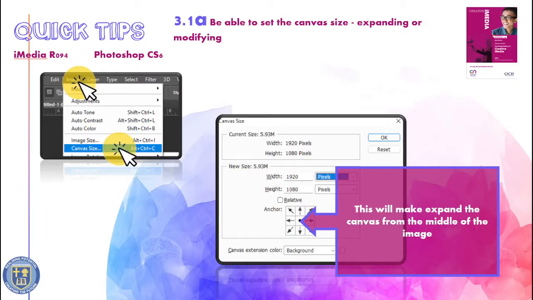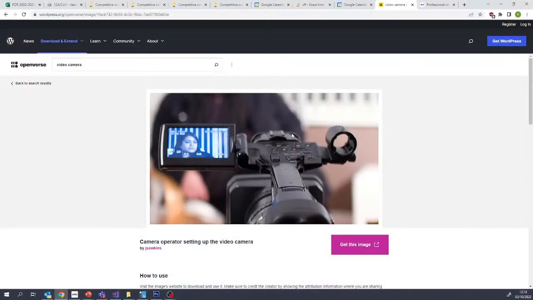In this video we're going to look at how we can resize the canvas in Photoshop so that we can expand or modify the space available for us for editing images. So I'm going to start with a picture that I found on Openverse, which is a search engine to try and find Creative Commons images.